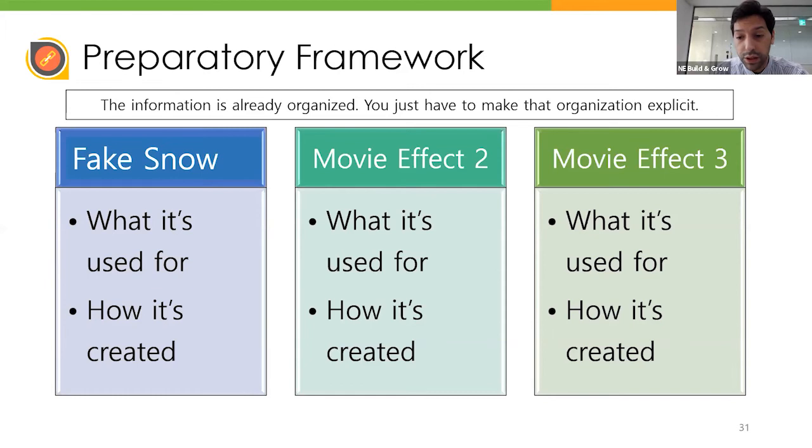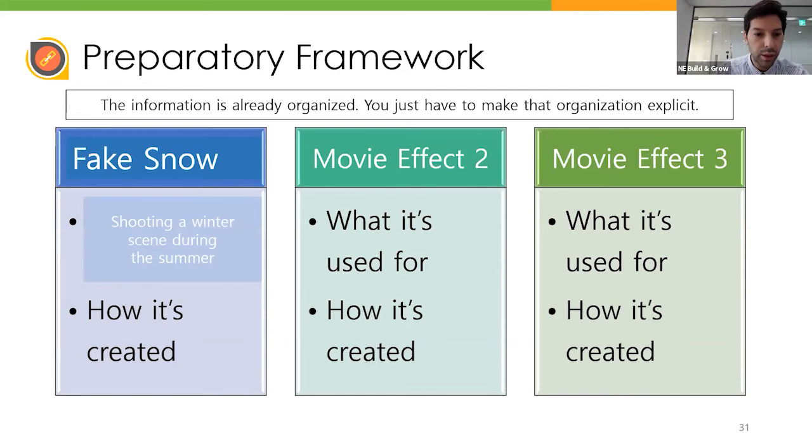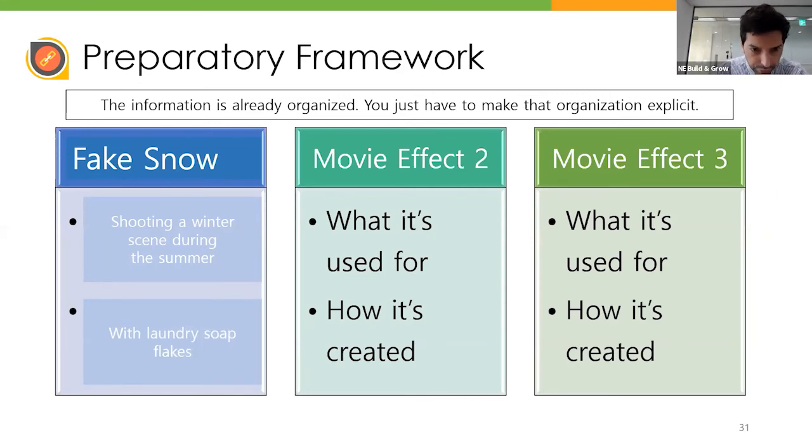All right, now what it's used for, it's used to pretend it's snowing. It's used to shoot a snow scene, and it is created with laundry soap flakes out of detergent, winter scenes. Very good. So it's used for shooting a winter scene during the summer, and it's created with laundry soap flakes. All right, so that's the first one. We'd go through the rest of them.